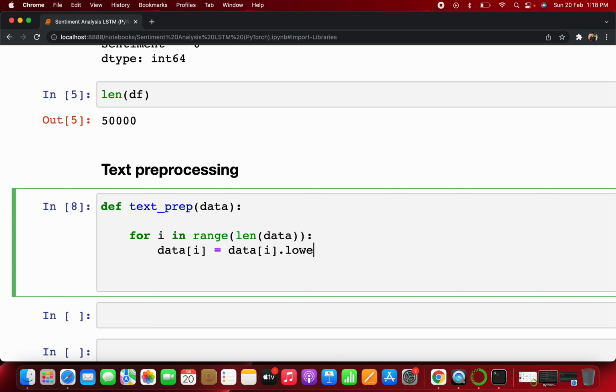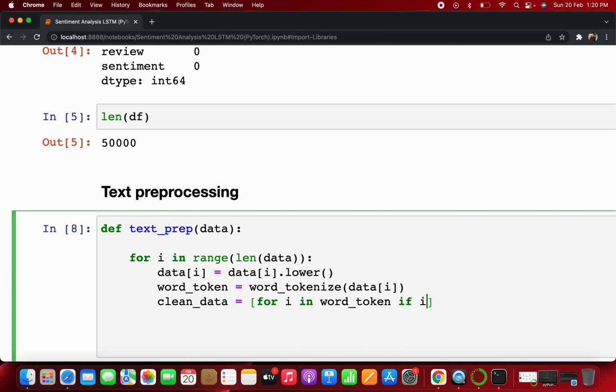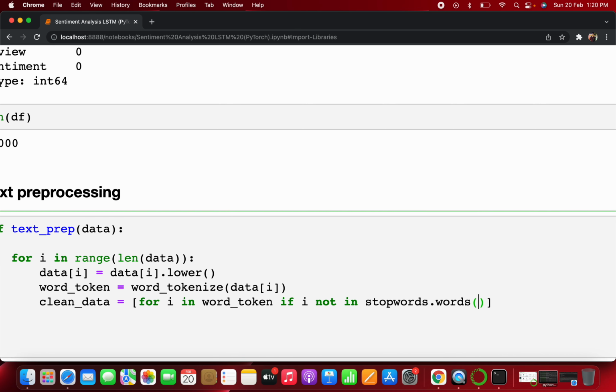So how are you going to do all this? You write: for i in word_tokens, if i not in stop_words, and then write the word. Okay, so you are saying that if that particular token is not in the stop words, because in the stop words, which is a package of NLTK, they already have 100 or 50 stop words. If your token matches their stop words, you don't want to consider that word, because it is a stop word.